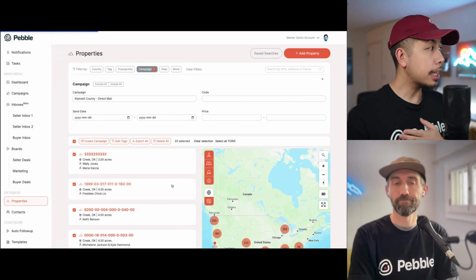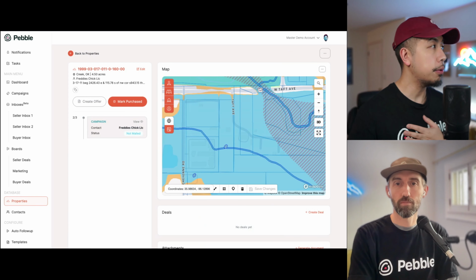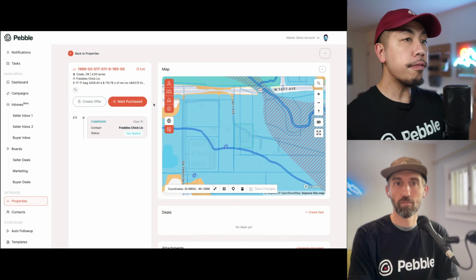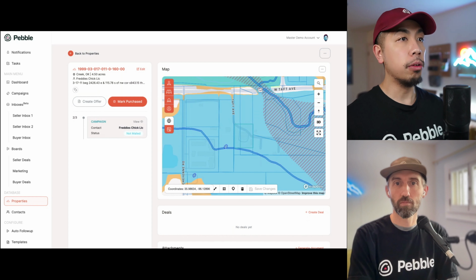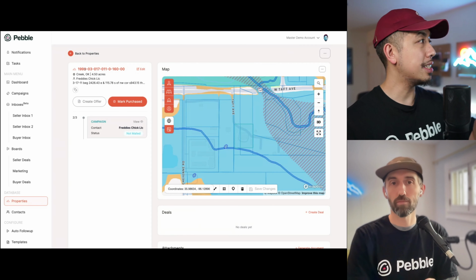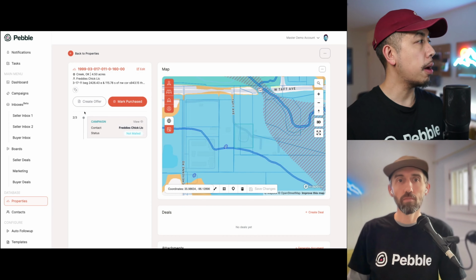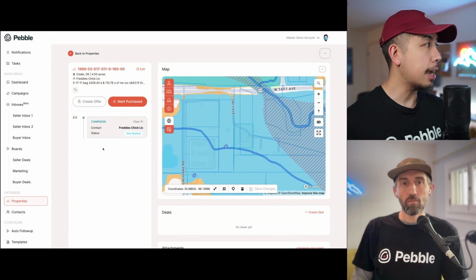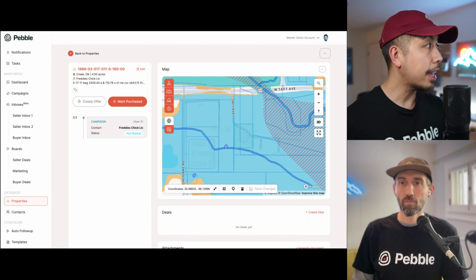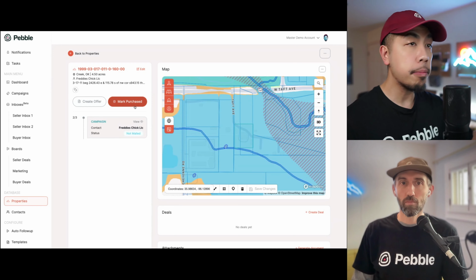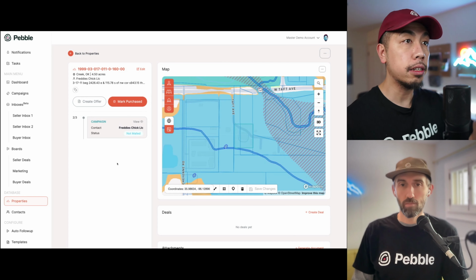Now, I want to click into a property record and show you a few things. Every single property record gets its own dedicated property record page. You're going to see here the APN, some of the details about the property. On the left here, you're going to be able to see a timeline. How many times did I send a letter to them? When did I create an offer? When did I mark it as purchase? I'm going to see that here visually.